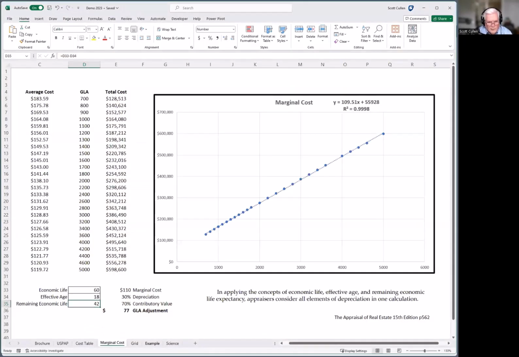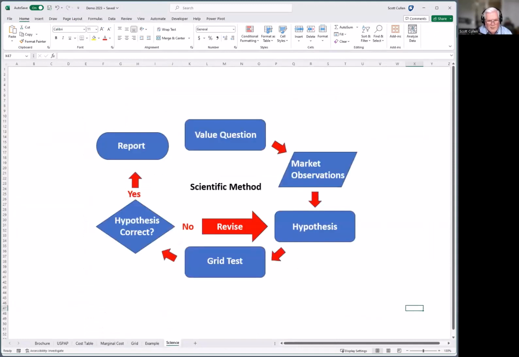Well, I've got an example here, or a little tab called science. And this I borrowed from a different website about the scientific method, and I just changed the names a little bit. But in the scientific method, what we do is we make observations to solve a question that we have. So here's the value question. Here's the market observation step. And for me, that is a matter of, first of all, understanding the subject by looking at old MLSs or the current MLS or county records, or looking at the aerial photographs and so on. So I'm making observations about the subject.